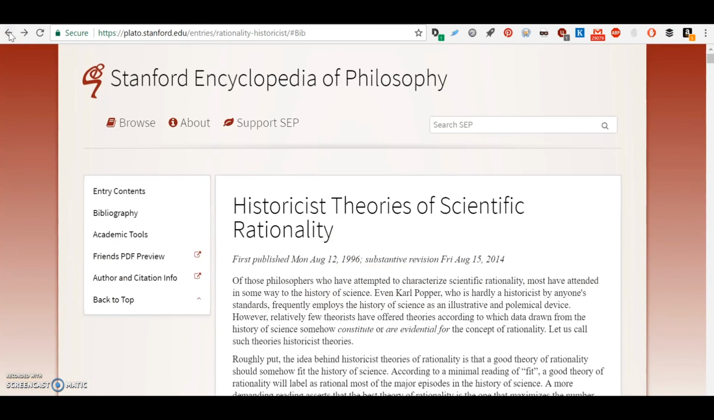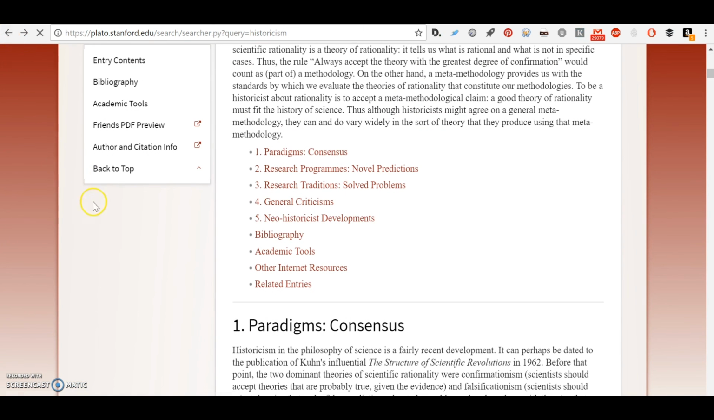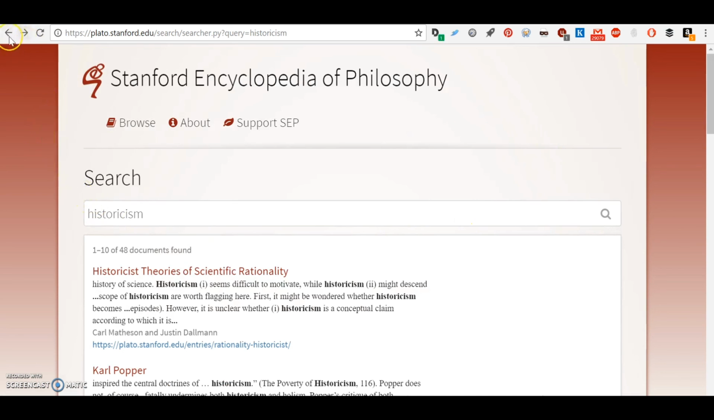So that is my quick overview of how to use the Stanford Encyclopedia of Philosophy in your own philosophical research.